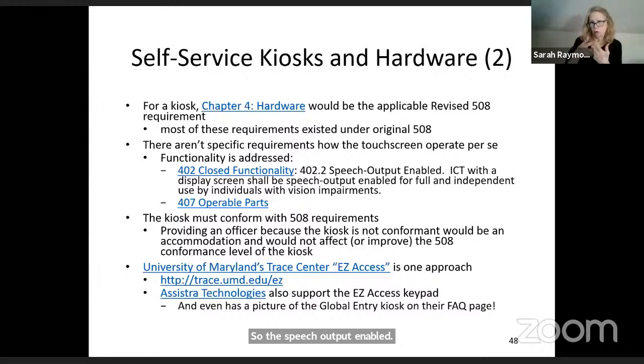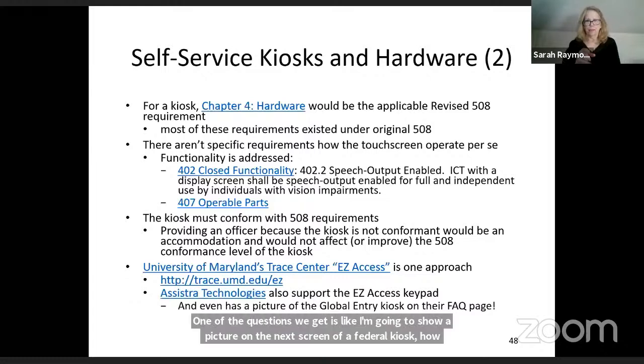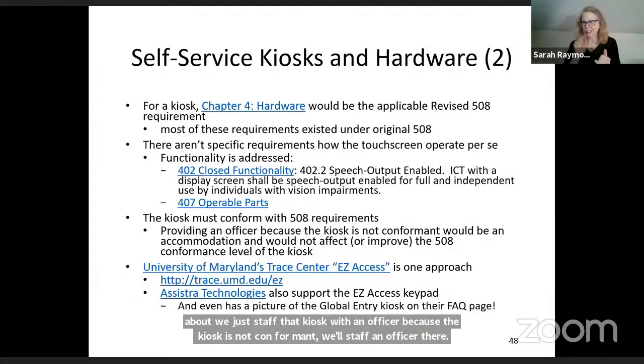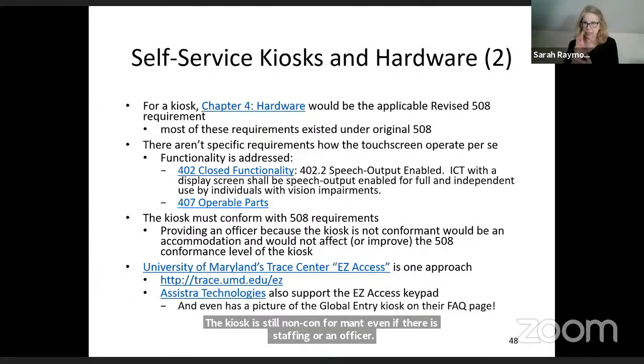One of the questions we get is, I'm going to show a picture on the next screen of a federal kiosk. Well, how about we just staff that kiosk with an officer, because the kiosk is not conformant? We don't let these kiosks be out of our sight, so we'll just staff an officer there. No, that doesn't work. The kiosk is still non-conformant, even if there is staffing or an officer. Providing that sort of accommodation is probably important to customer service, but it doesn't help or affect or improve the 508 conformance per se.